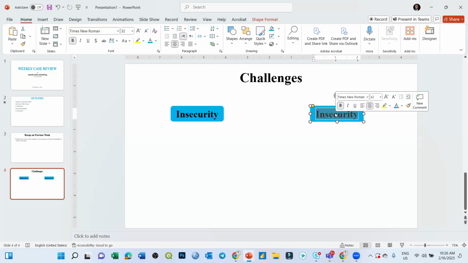Insecurity, kidnapping is under insecurity now. Bad roads. Yeah. Too much adjournment.